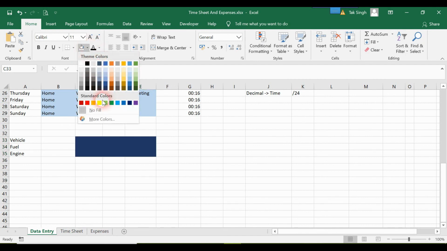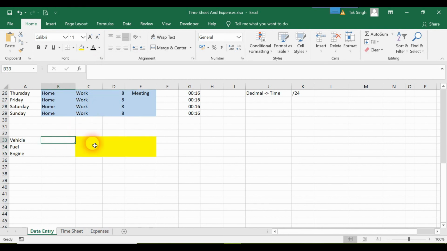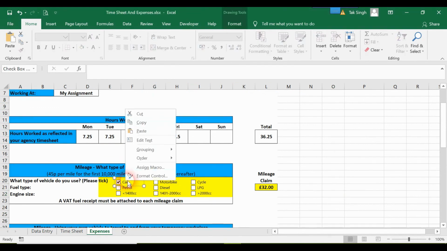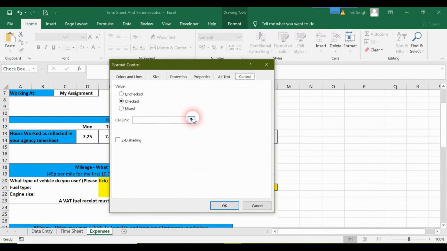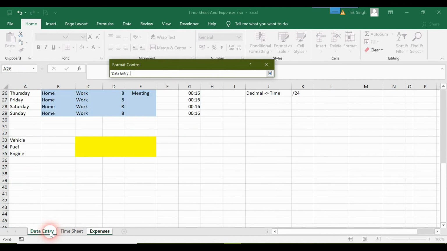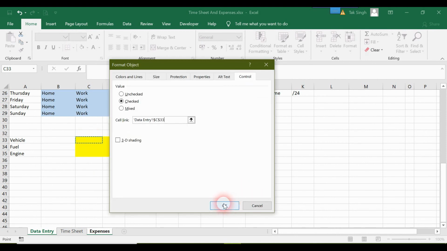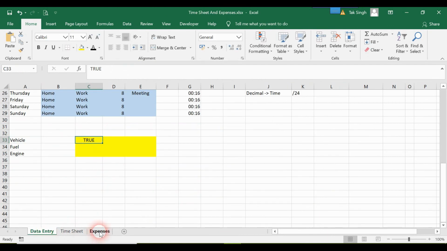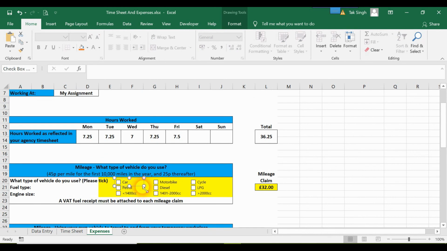So I will highlight it as yellow, and then over here, what I will do is I will right click on this checkbox and go to format control. Under the format control, I will click on cell link and this button, go to data entry, sorry, and select this cell, hit enter. Okay, and now it's true. What will happen if I set it to false? We will go to expenses and it has been unchecked.